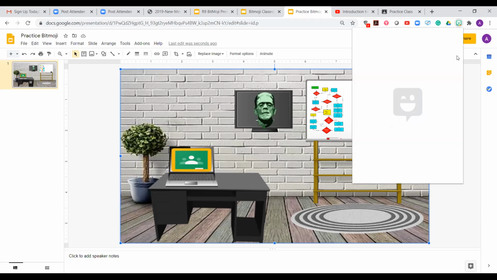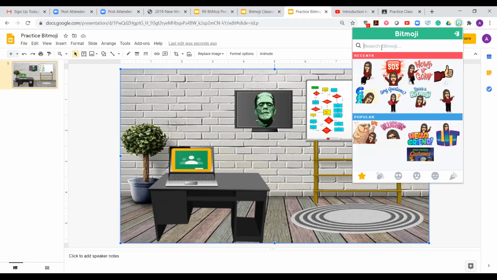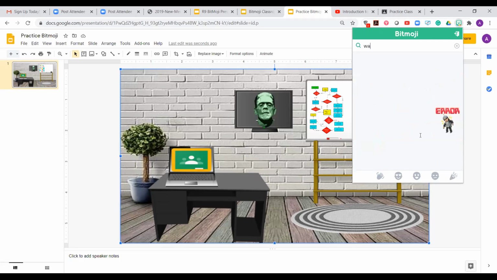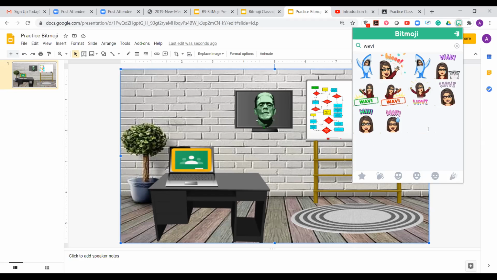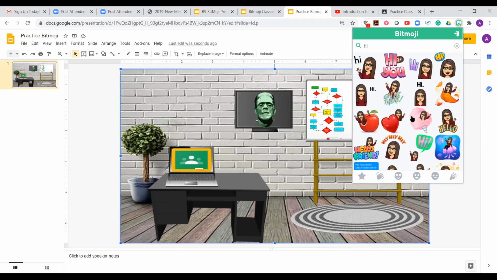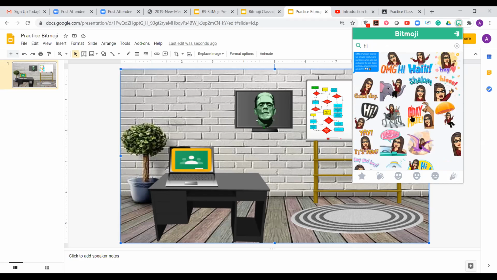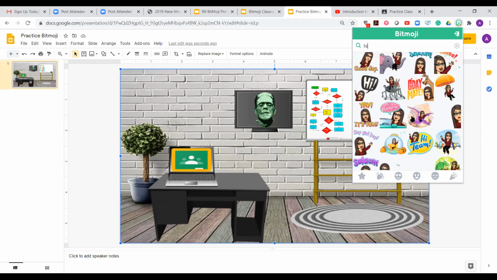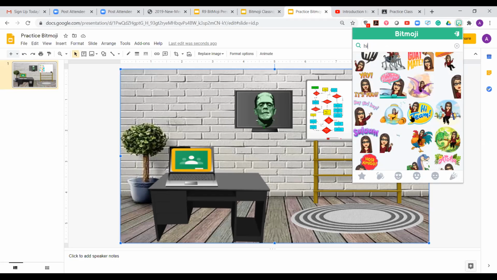So I'm gonna come to my little Bitmoji app here on the extension that I've added, and I'm gonna say waving. And so when I type in waving, it's gonna hopefully bring up Bitmojis of me waving, but maybe not. Oh, there it goes. I got one. Maybe a few. And I don't like any of those. You could play around and maybe say hi. So I'd like to find one of myself standing, and I'm not doing a great job of that today. But this might be fun.